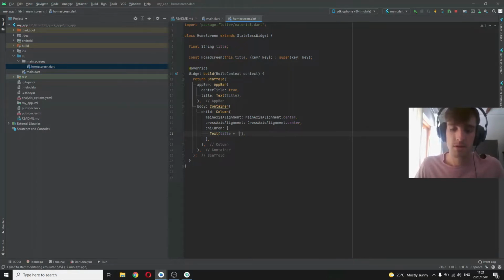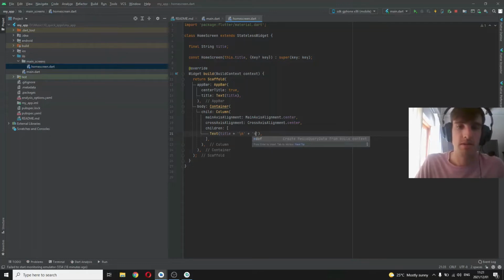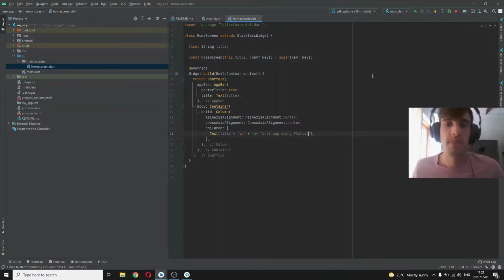First thing I'm going to do is a \n. That's the same as pressing enter on a keyboard, and that'll take us to the next line. Another plus, here I can type more text. I'm going to say my first app using Flutter. Okay.